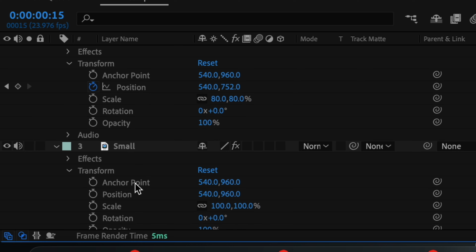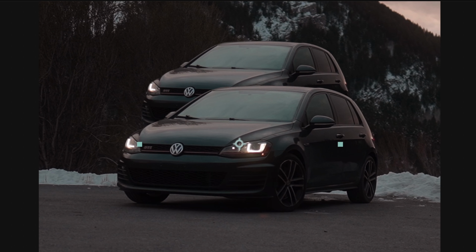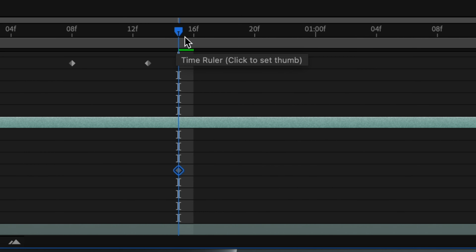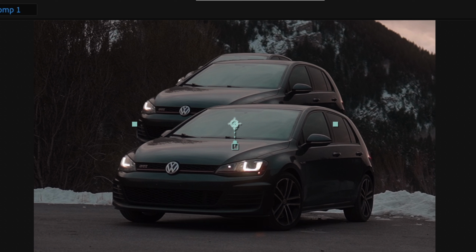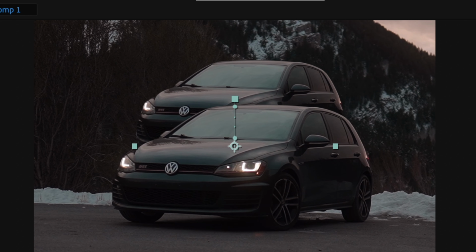And then we're gonna go to the small layer, scale it down to say like 50%. Then we're gonna bring it up, just before it goes out from the car, and then click the little keyframe right there. And we're gonna move 5 frames to the right. 1, 2, 3, 4, 5. And we're gonna bring it up to where just about it peaks over, just where you want it. Speaking of which, I'll probably go back and then make this one go up a little bit more.